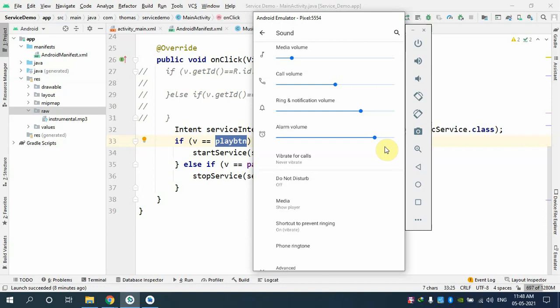If I'm listening to a song or watching a video, that is media volume. When I'm on a call and speaking, that is called call volume. When my phone is ringing or notifications are coming, it is this particular volume. Then for alarm, there's a different volume. There are four streams in my phone.